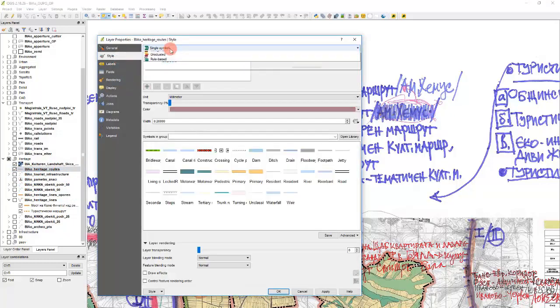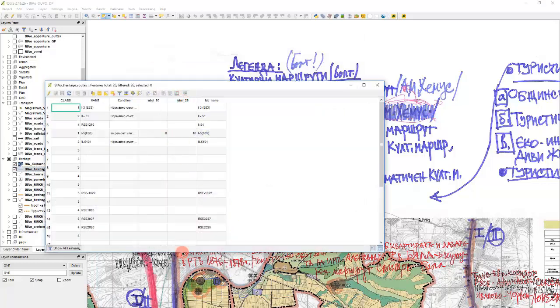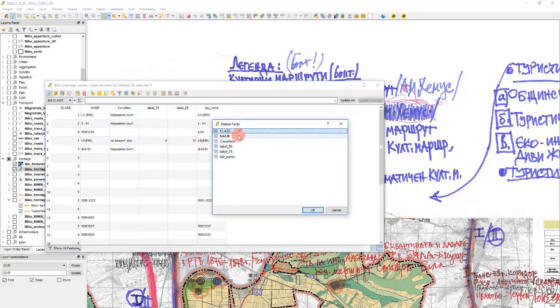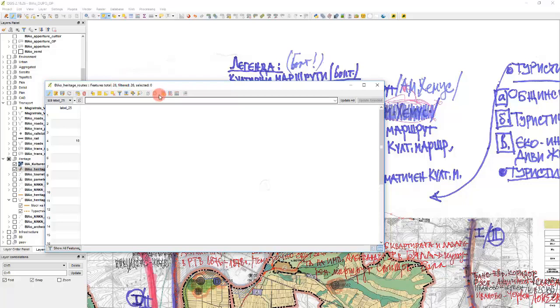Go to style, and first I will edit the fields. Of course I don't need many of these fields. I will delete most of them. Delete class, name, condition, label, and so on. And I will start from scratch.